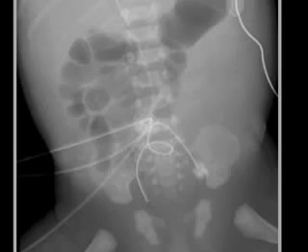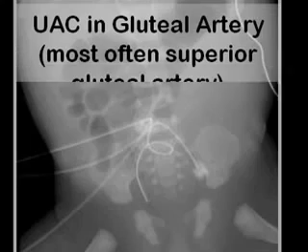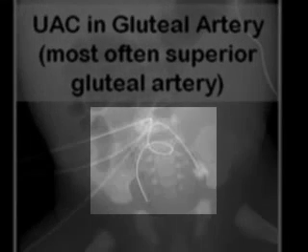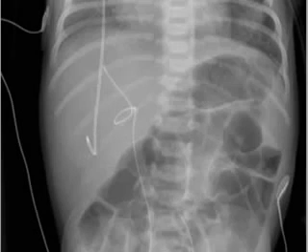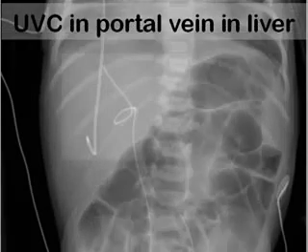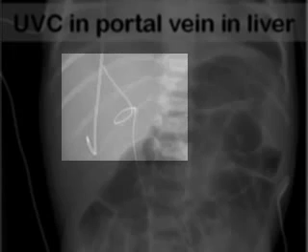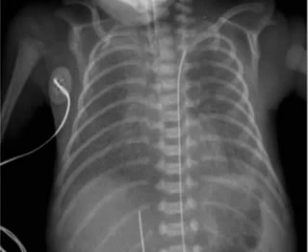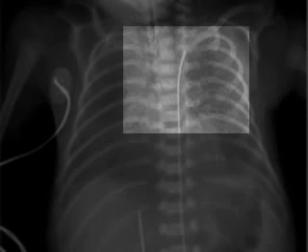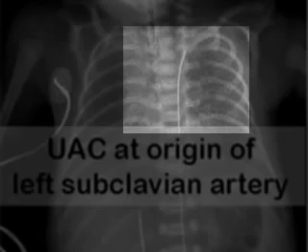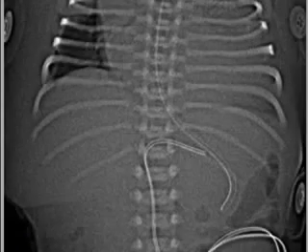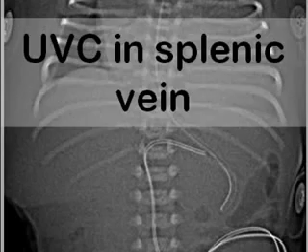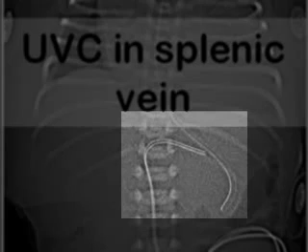Here's an example of an umbilical artery catheter, which is in a gluteal artery. Most often, the catheter goes into the superior gluteal artery because of its size. Here's an example of an umbilical venous catheter, which extends and loops in a portal vein in the liver. This is an example of an umbilical arterial catheter which extends to the origin of the left subclavian artery. This is an example of an umbilical venous catheter which extends into the splenic vein.